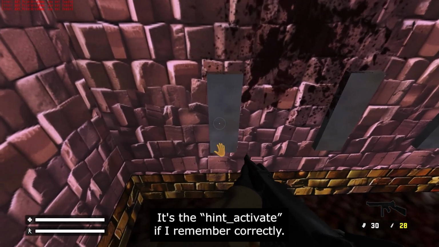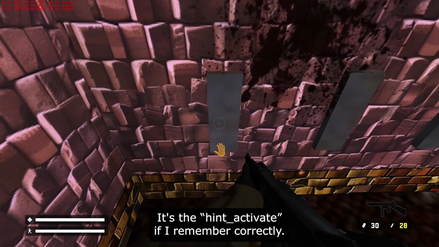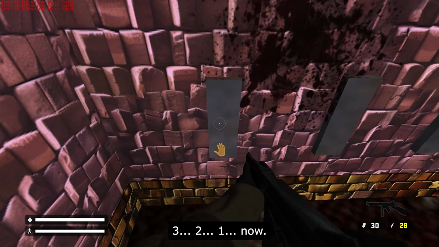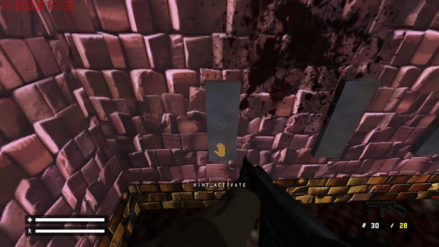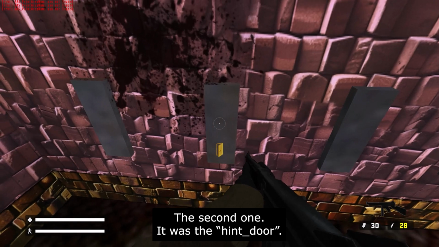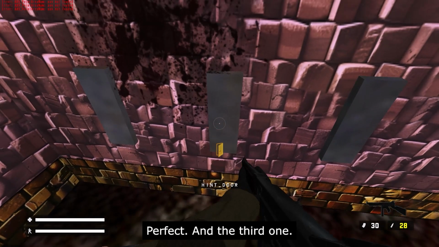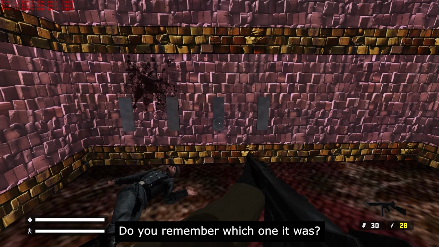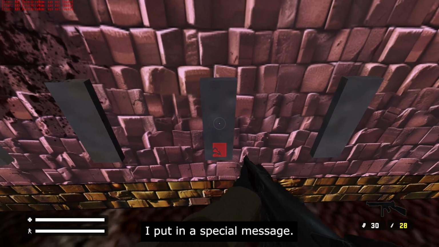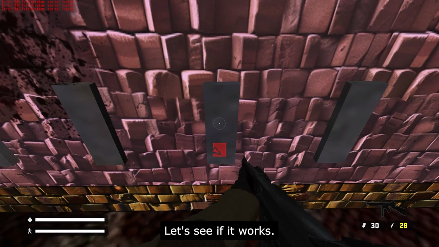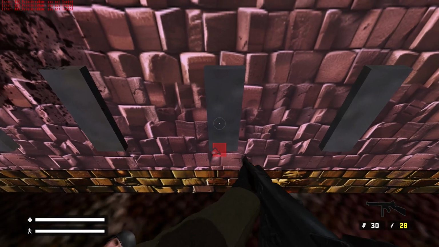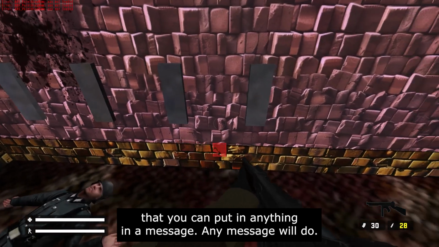Okay, here's the first one. It's the hint activate, if I remember correctly. So I'm pressing the activate key on my keyboard. 3, 2, 1, now. And it works. Hint activate. The second one, it was the hint door. Perfect. And the third one, do you remember which one it was? It's the hint breakable. And I put in a special message. Let's see if it works. It does.